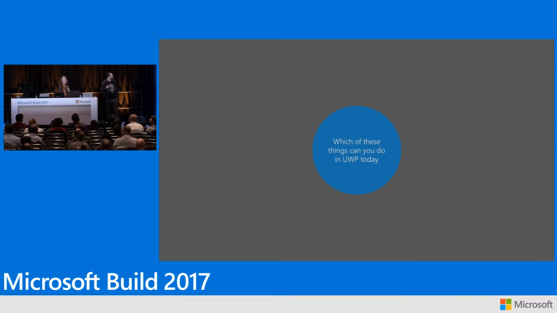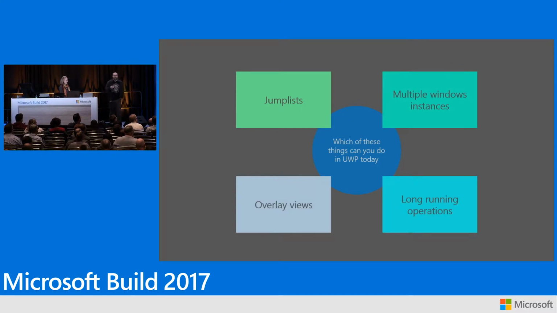Which of these things can you do in UWP today? Jump list, multiple window instances, overlay views, long-running operations. Who has it? Shout it. You can do that. Anything else? Yes. This gentleman with the glasses, can you hand him his Ninja Cat, please? Thank you for that. So all of these are available today in the Creators Update.